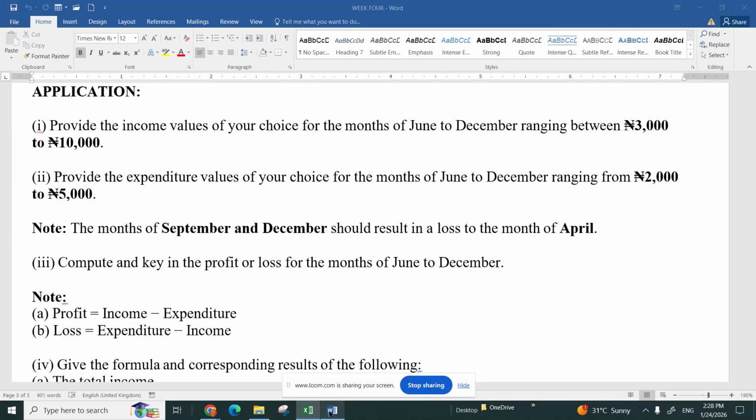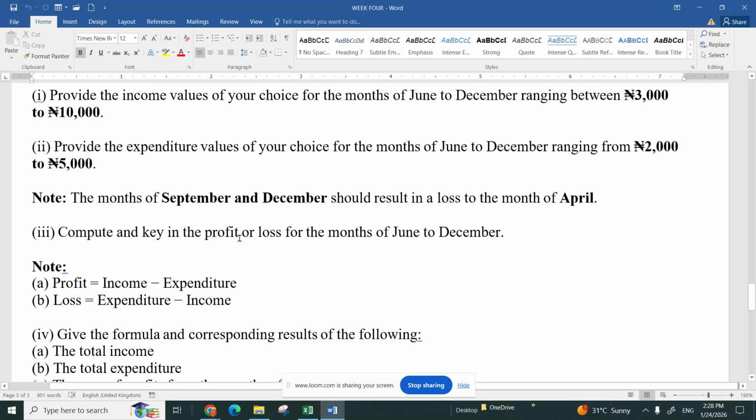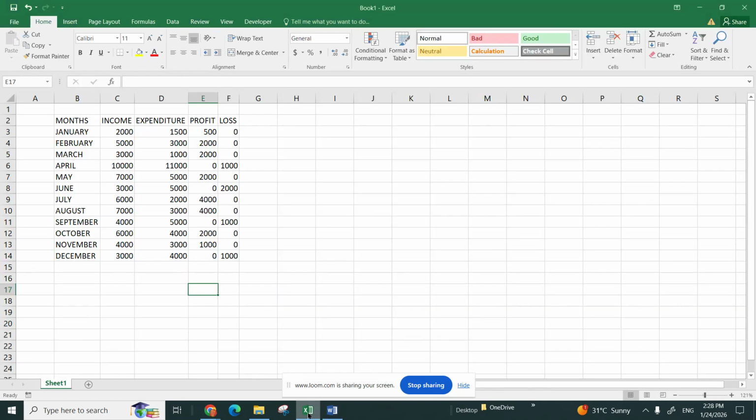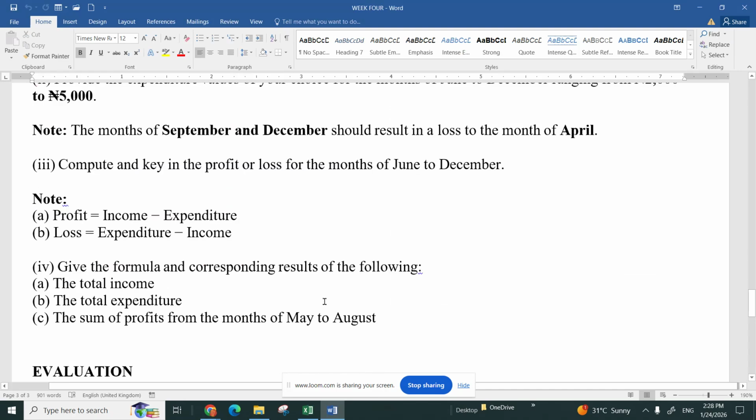What are we left with? We are asked to compute and key in the profit or loss for the month of June to December. We already did that using the condition given to us. Now we are asked to give the formula and corresponding results. What are those things? The first thing is total income.